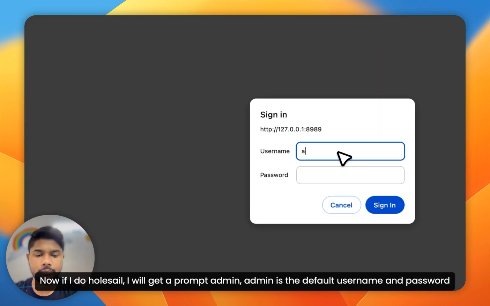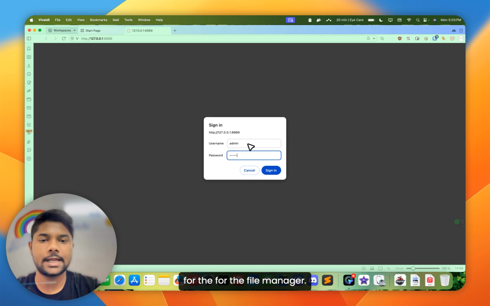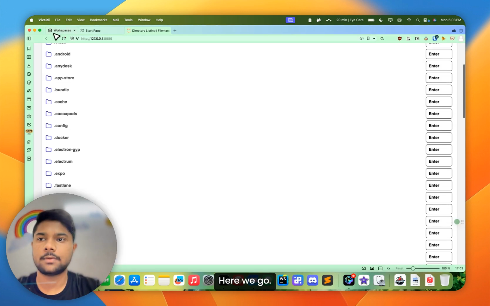Now, if I do holesail connect, I will get a prompt. Admin is the default username and password for the file manager. Here we go. Amazing.